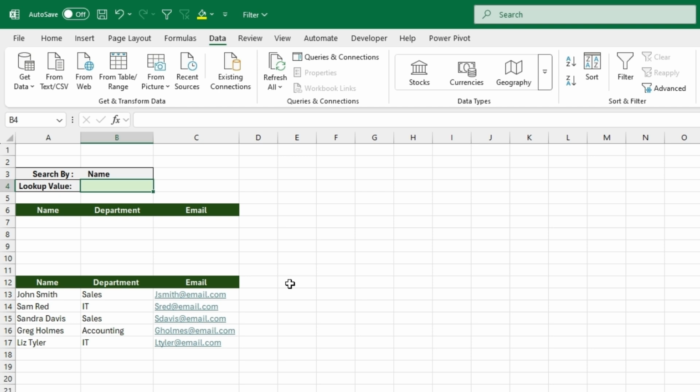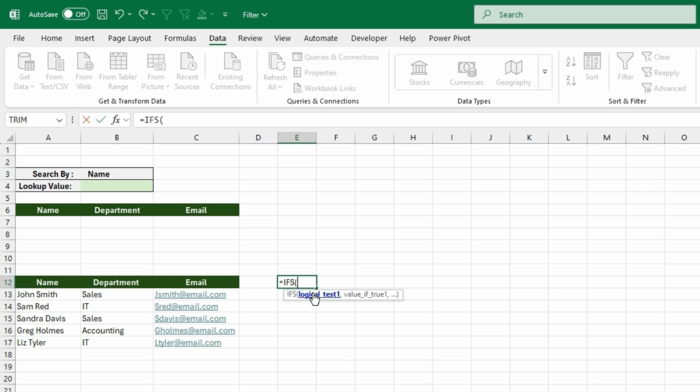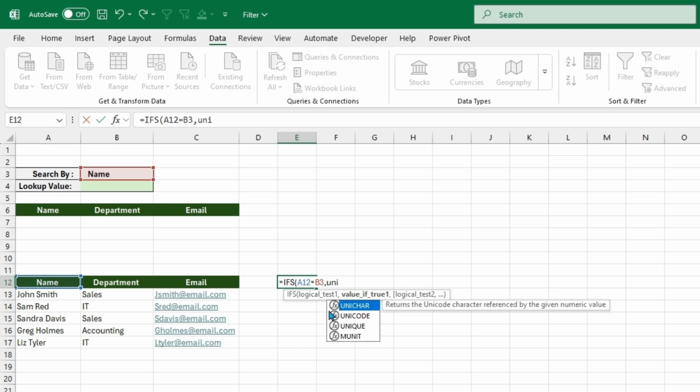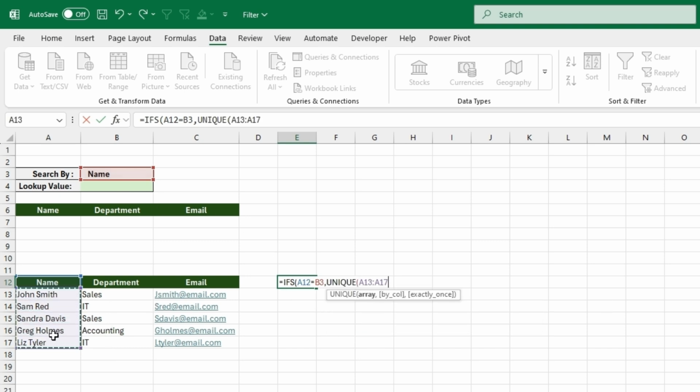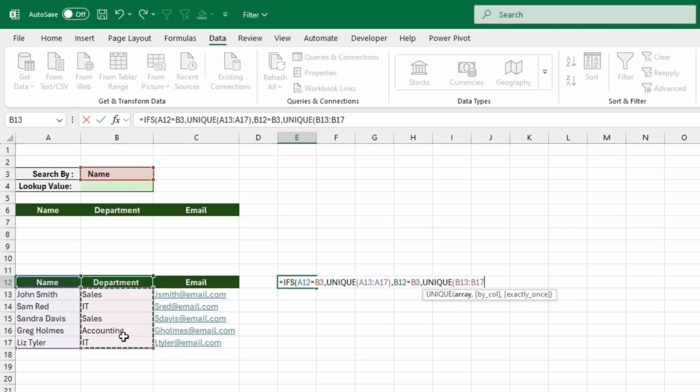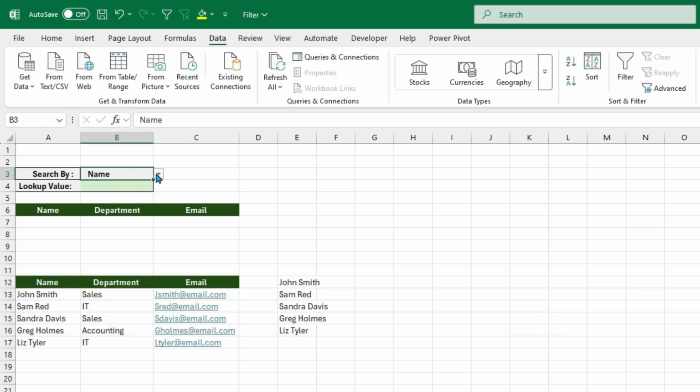So we can do a simple formula just over to the right here, where we will do equals IFS, and then the logical test will be testing that each of these values equals what we're searching by. So if that's true, then we'll do a unique formula for all of these values. And we're just going to do this for these other columns as well. So as we change the different search by name to department, it changes what populates in these cells.